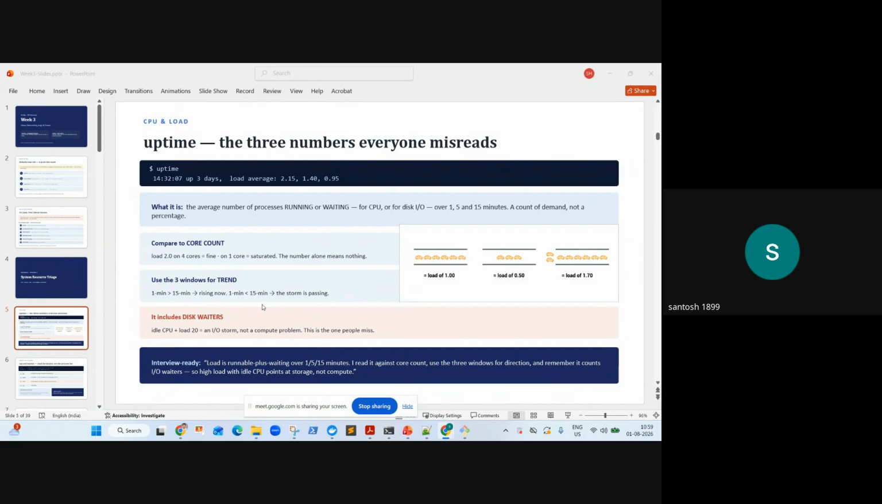Yeah, as Abhishek mentioned here, number of users connected and CPU load average. Correct, that's right. As you can see here, we have 3 windows for the trend. The first is 1 minute, the second is 5 minutes, and the third is 15 minutes. So when you notice that your load average is increasing, but over the broader window, like 15 minutes, it is less than 1, that means your overall load average is increasing gradually, correct?